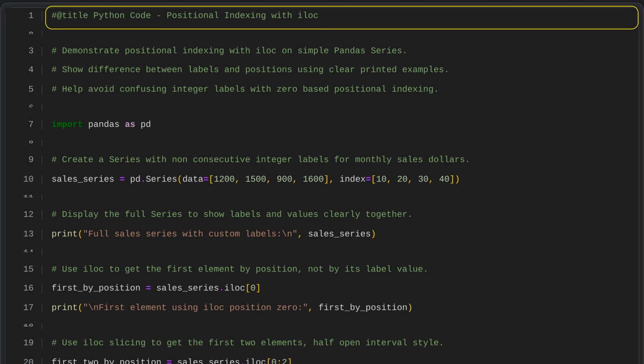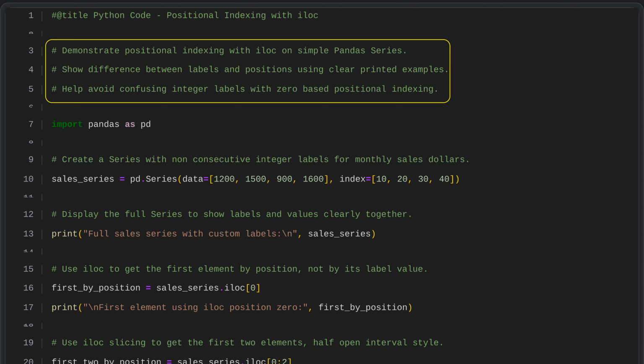Python code. Positional indexing with iloc. This lesson focuses on using positional indexing with the iloc feature on simple Pandas series. It explains that iloc always uses zero-based positions, meaning it selects data by where it sits in the series, not by its label. Clear printed examples show how a value with an integer label can differ from the value at the same integer position. By comparing label-based access with position-based access, you learn to avoid confusing integer labels with zero-based positional indexing.